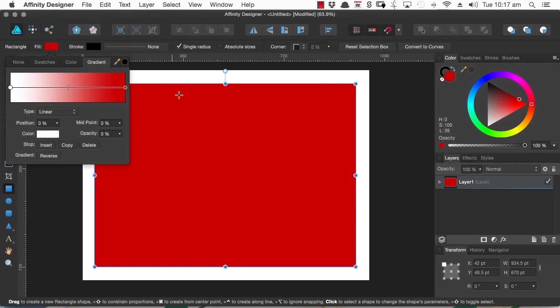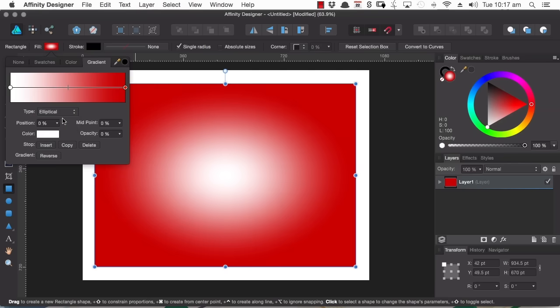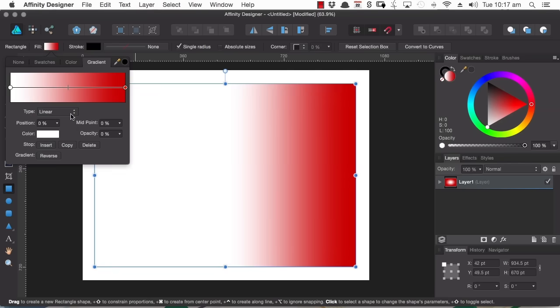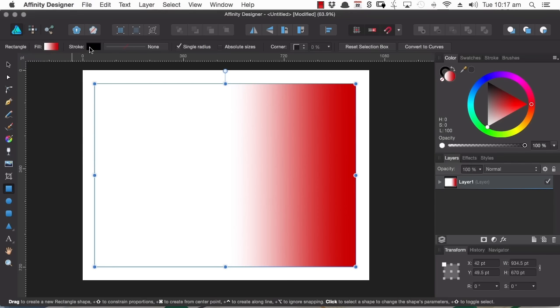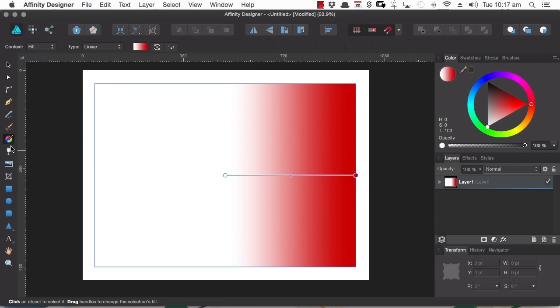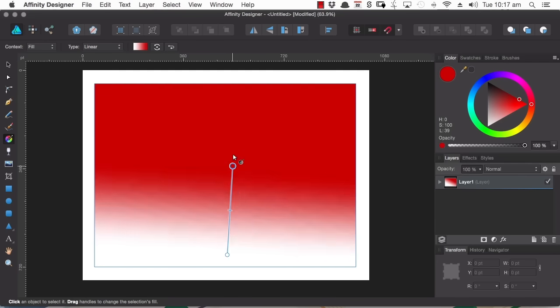And you'll notice that you don't immediately have the gradient come up here. If you want to apply a gradient this way, just change the type of gradient, and then you'll see your gradient appearing. And the other way that you can apply a gradient is with the fill tool. So choose the type of gradient that you want to use, and then draw out the gradient in the direction that you want to have it appear.